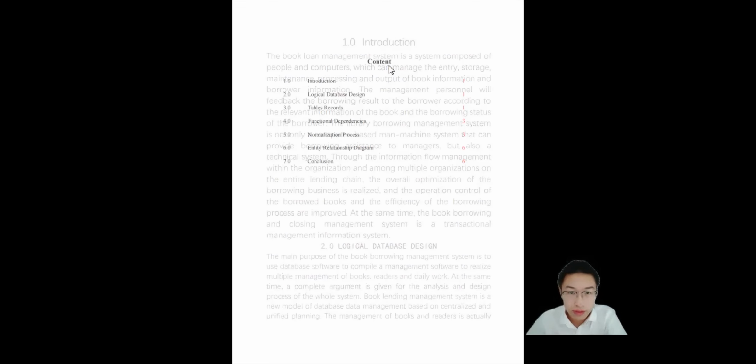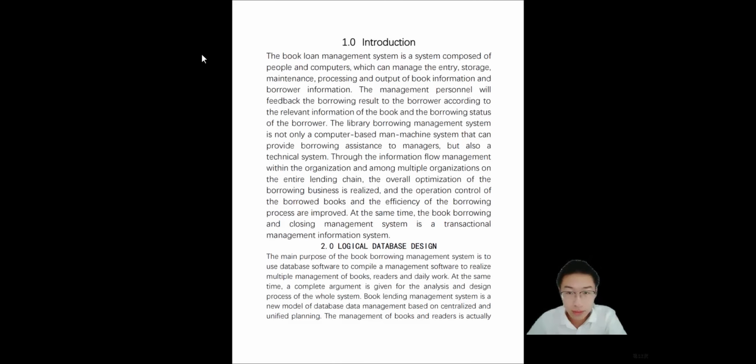The book loan management system is a system composed of people and computers, which can manage the entry, storage, maintenance, processing, and output of book information and borrower information. The management personnel will feedback the borrowing result to the borrower. According to the relevant information of the book and the borrowing status of the borrower, the library borrowing management system is not only a computer-based machine system that can provide borrowing assistance to managers, but also a technical system.